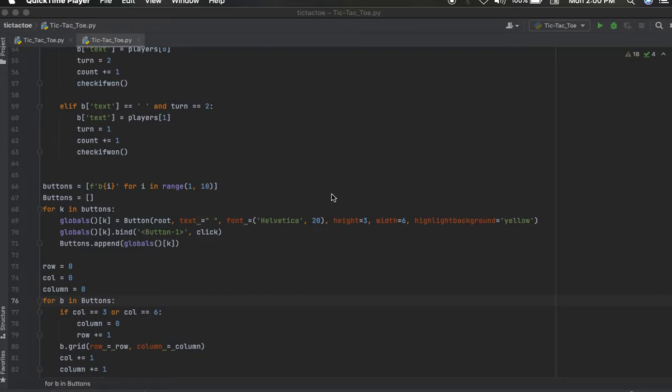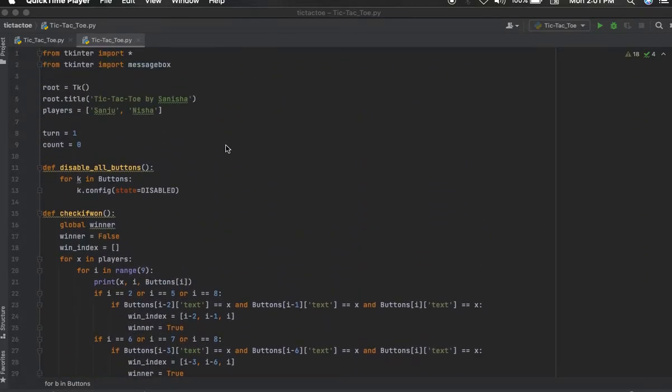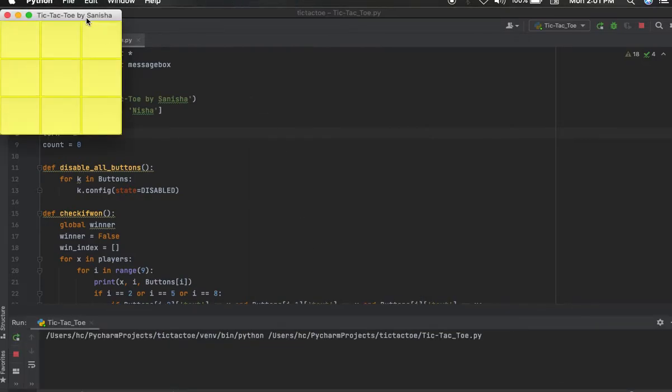Hello friends, my name is Sanjay and in this video I'm going to create a tic-tac-toe game from scratch. I have done it once or twice and I have this code and I will run it just to show you what we will get at the end of our video. So let us run this code and let's see how our game plays.